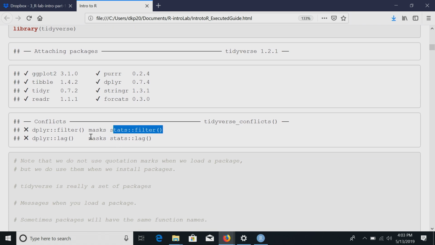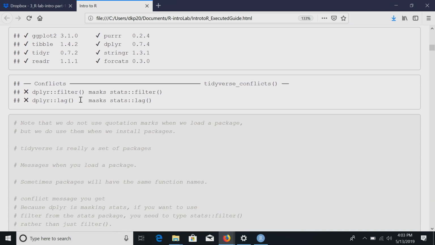And so when you get this conflict message, what is going to happen is that the new package is going to mask the previous package. And what do I mean by that? This package dplyr, that was installed and loaded through the tidyverse, has functions that have the same name, filter, for example, or lag, as a package that you had stored before. And so what happens is now whenever you want to call those functions, R is going to adopt the ones of the newest package that was loaded, that in this case is dplyr.